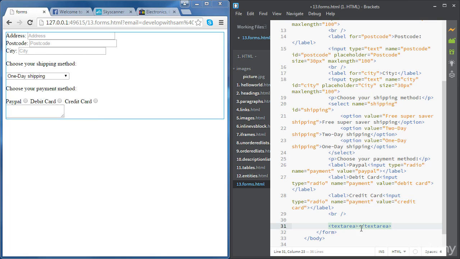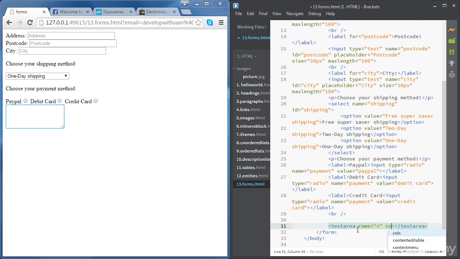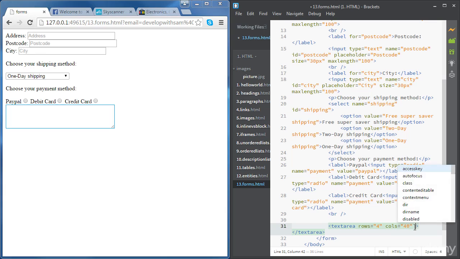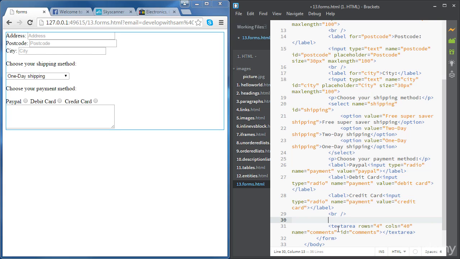So we can add some attributes to our text area. For example, we can choose the number of rows, and we can set that to 4 rows. We can also set the number of columns to 40, for example, and you can see the size is changing. Also, let's give it a name, and let's call it comments, and an ID as well, to link it to the label. Let's call it comments. Now we're going to create a label. It's going to be just before the text area.